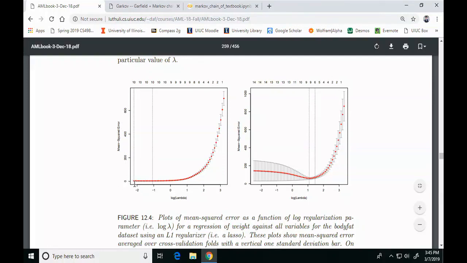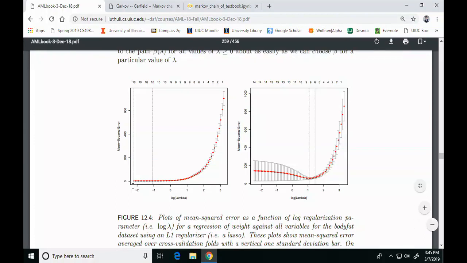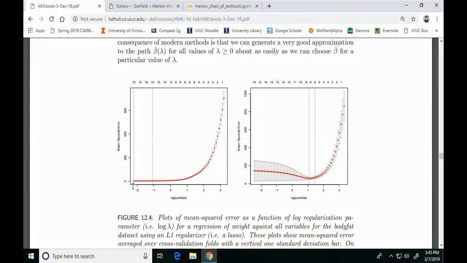And when we're really small, you aren't making much of a difference. You aren't applying much regularization, but you are applying some. And what you see is that this is where you're going to get your smallest amount of error.